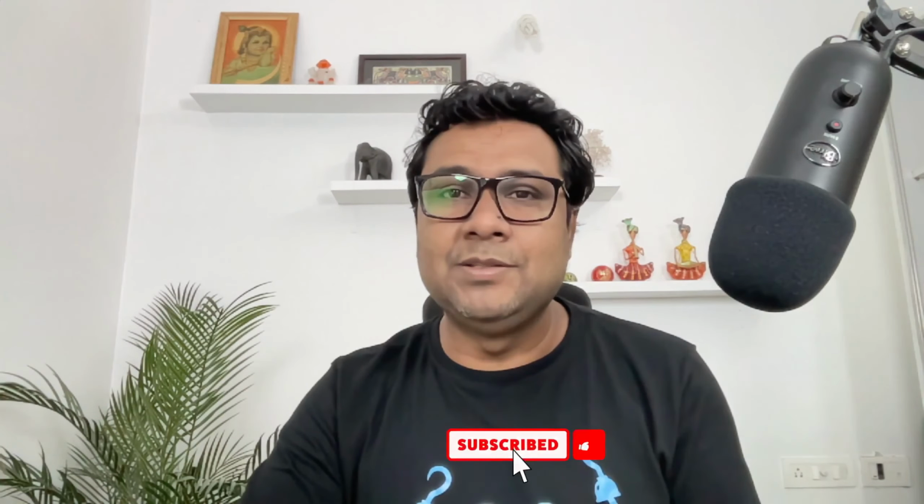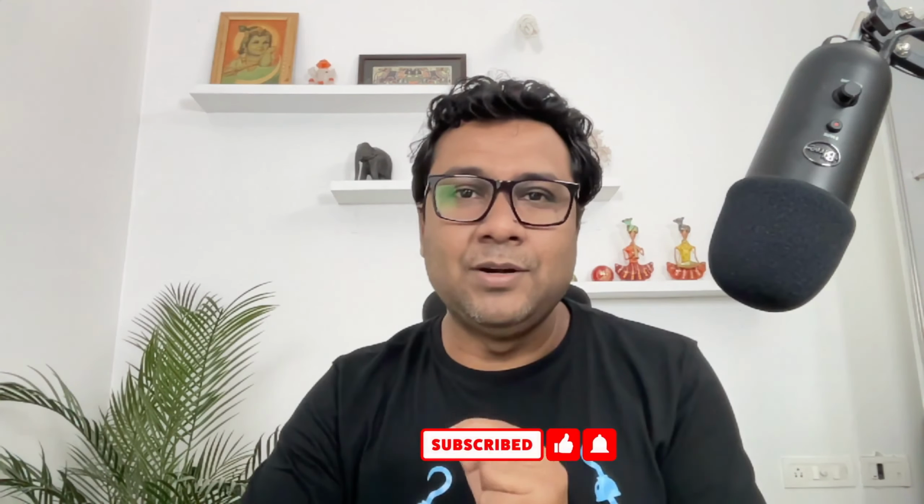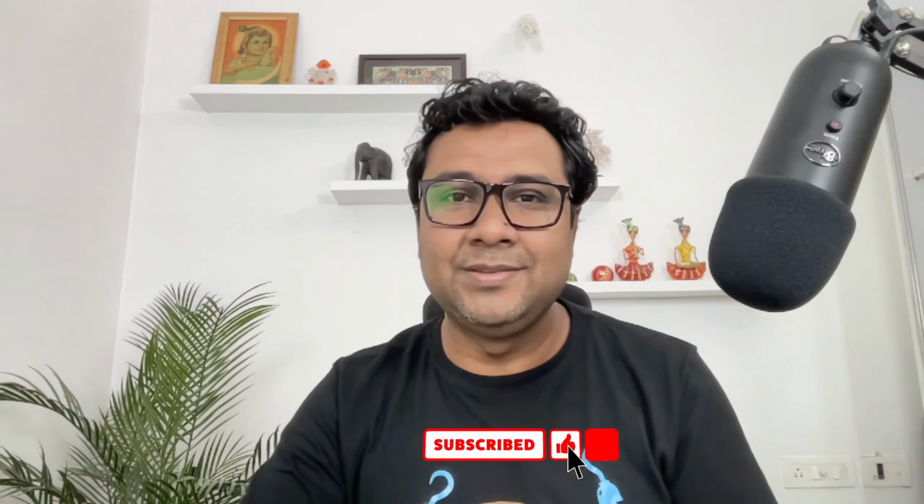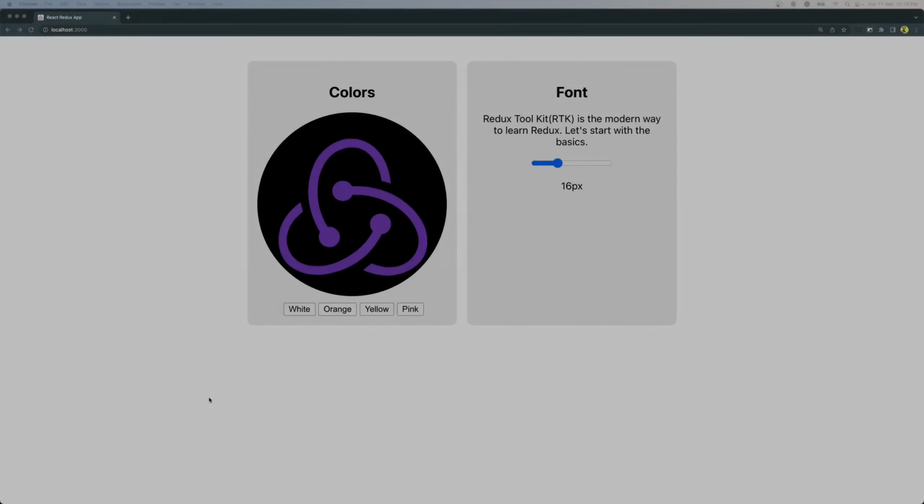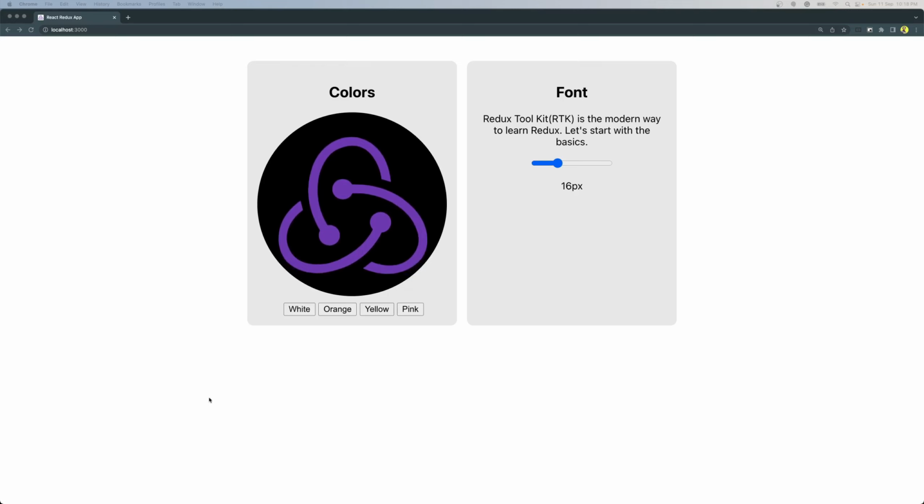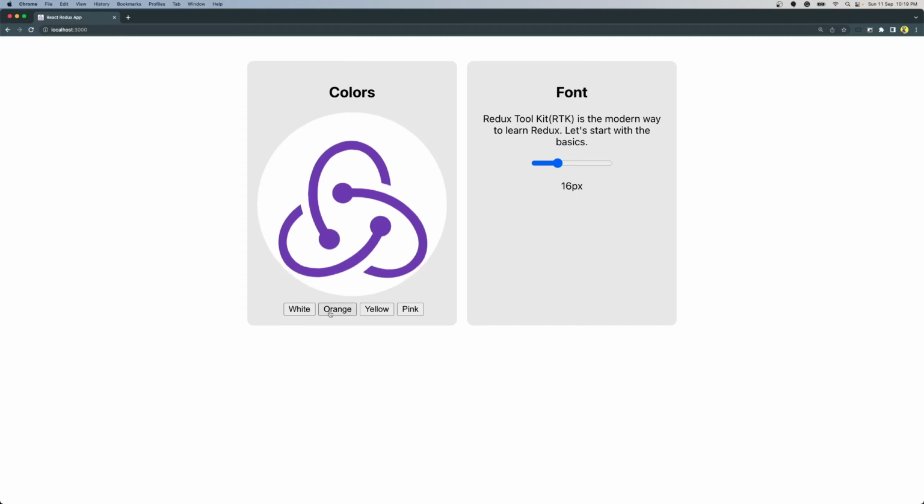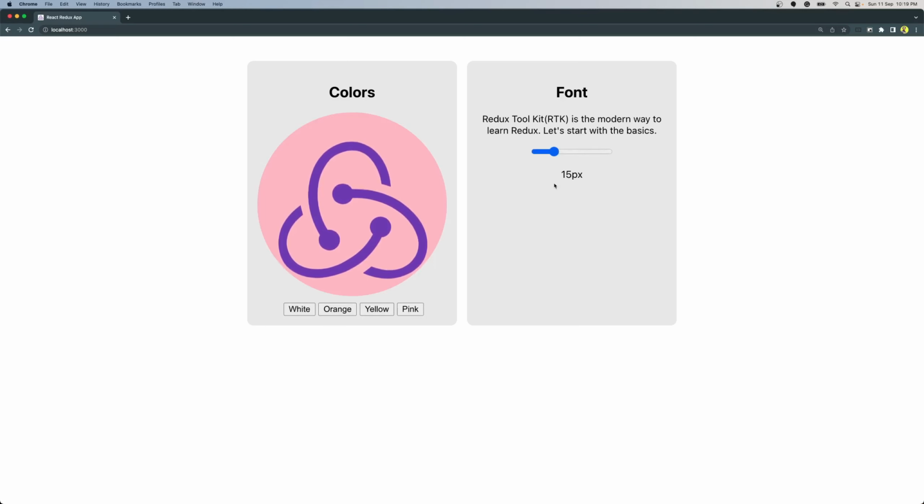Alright, so let's get started with some code and then try to understand what Thunk is and how to use it. I hope you recollect this example that we built in our last video, where we are managing the state in a centralized way using Redux, with the Redux Toolkit. These colors were controlled by clicking on this button, and the font was controlled just by this slider. So you were controlling all these things in a centralized way.